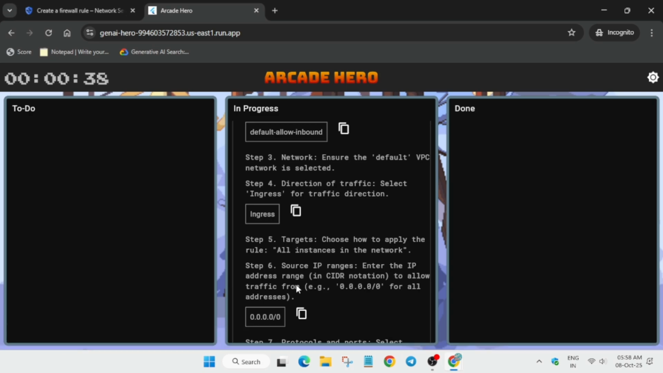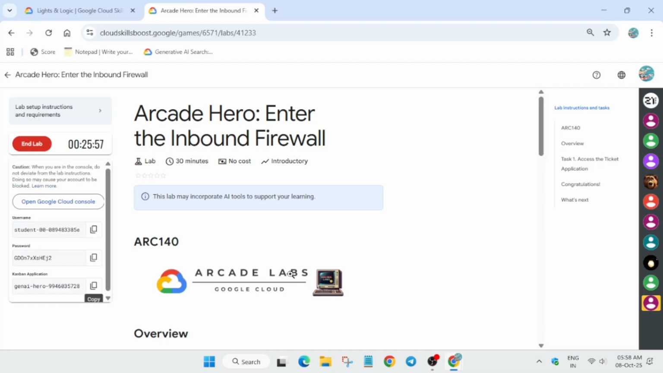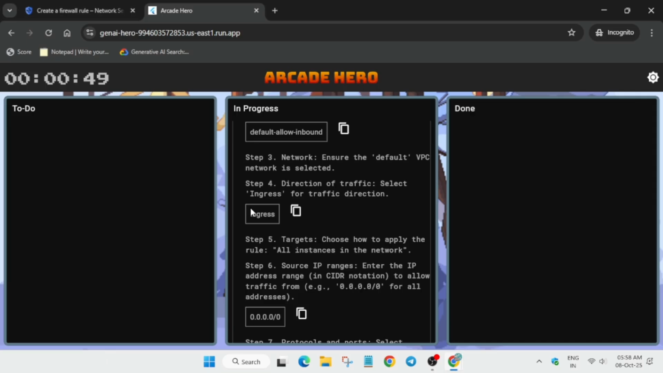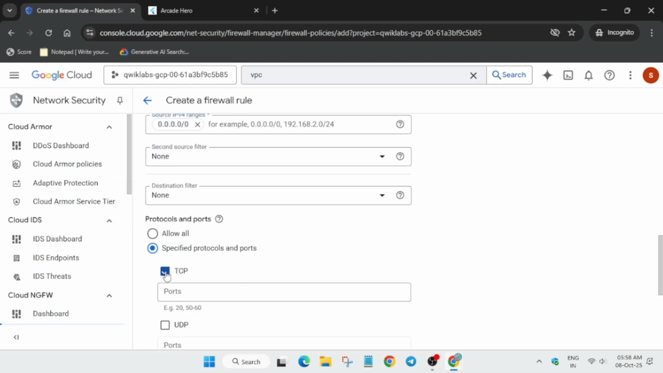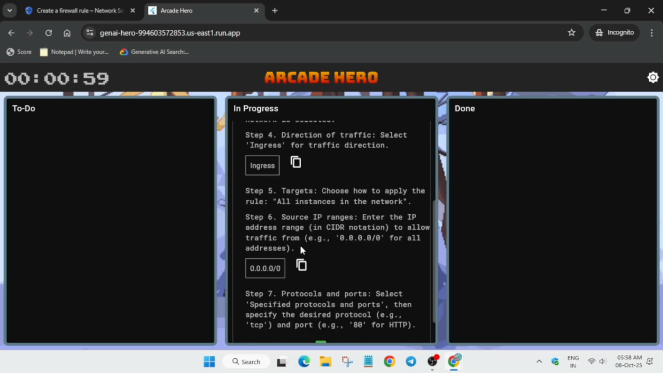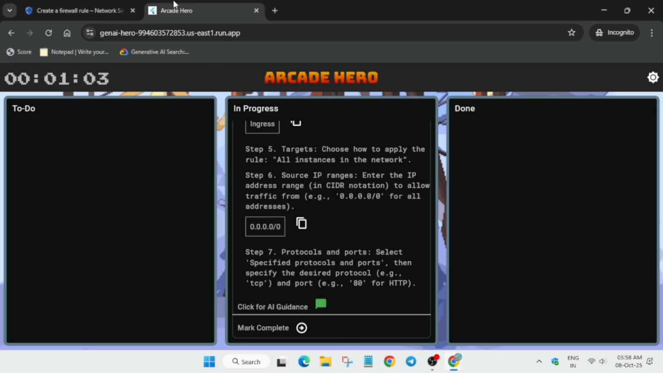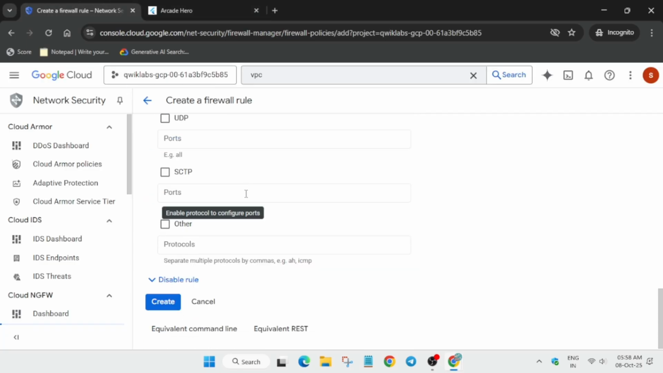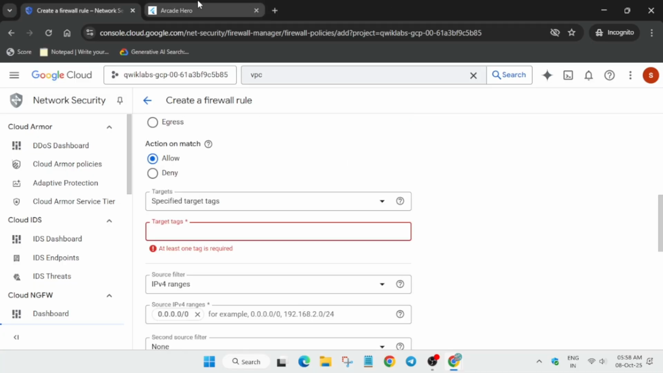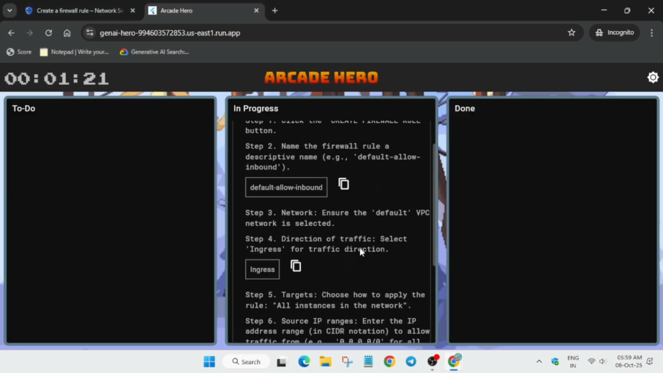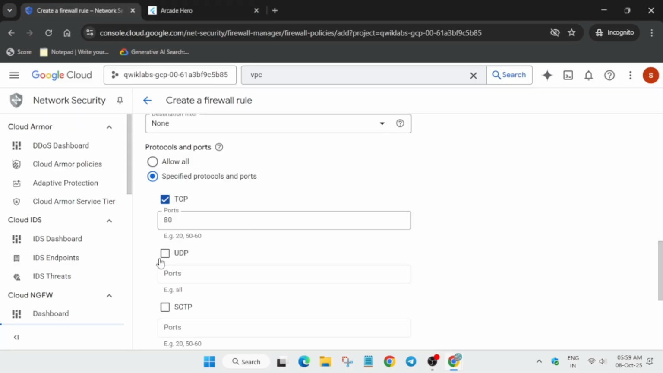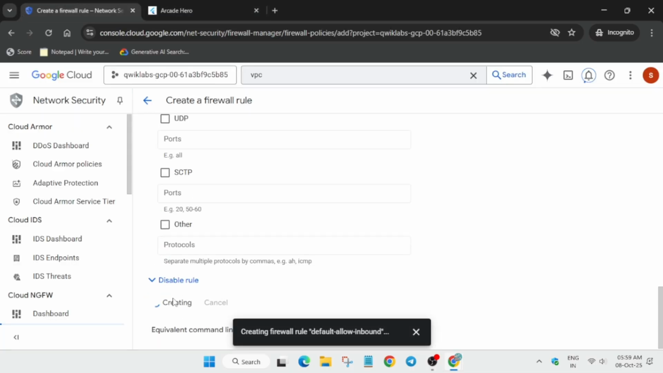copy the IP address carefully and make sure the direction of traffic is ingress, because we are creating inbound firewall. Click on TCP and the number of port will be 80, port number 80. Now here we have to just update it like this. And simply click on create, and that's the way we have to complete the lab.